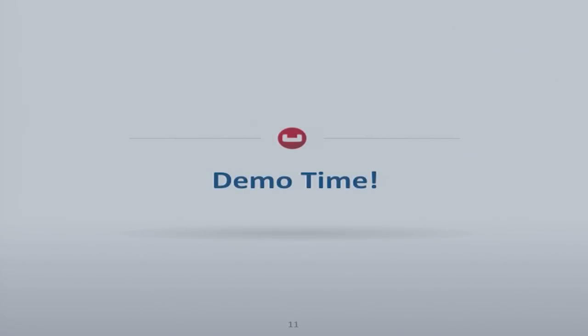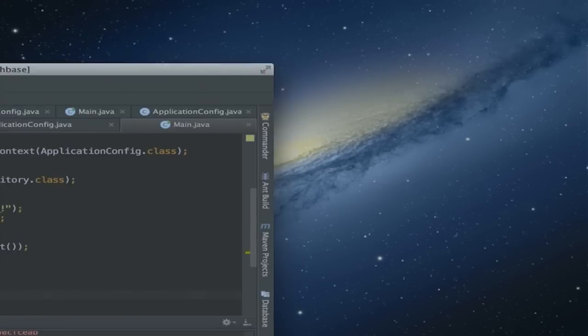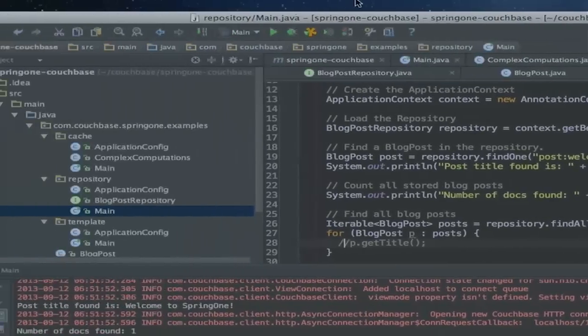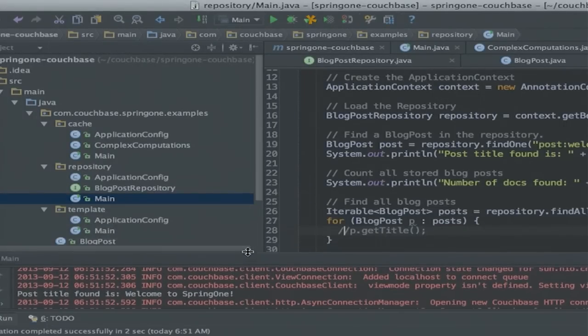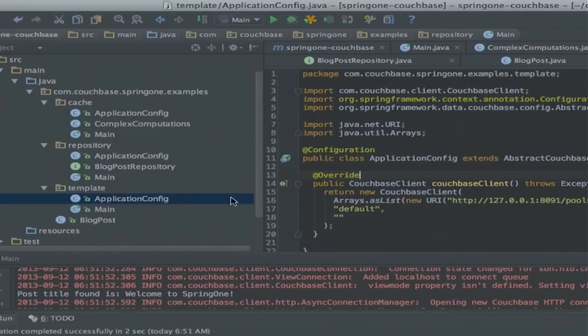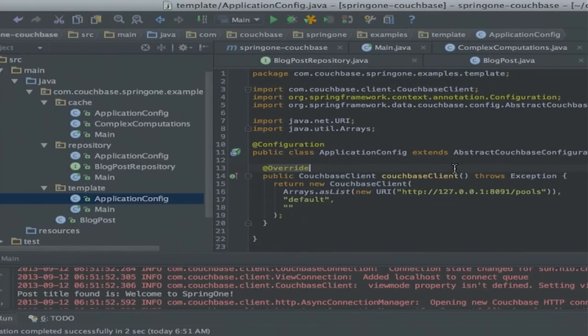So with that, let's do a quick demo and show you how to use it from an IDE. I prepared 3 examples here. Let's start with the template first. I'm going to show you an application config, which is intentionally very similar to the one that we saw previously with MongoDB.